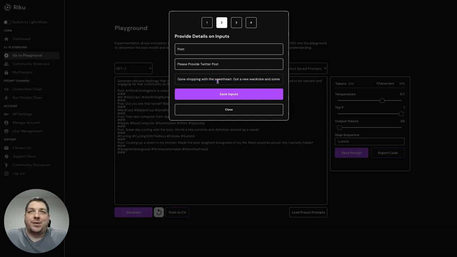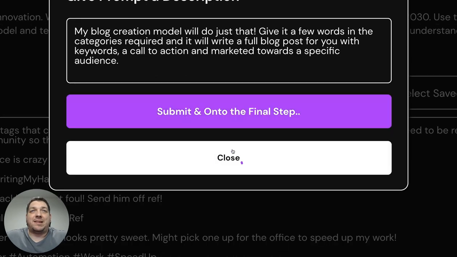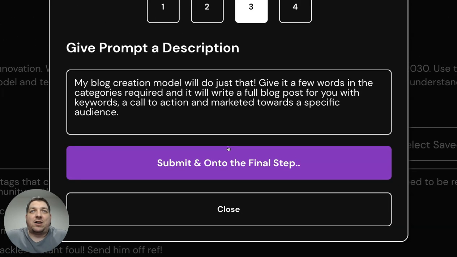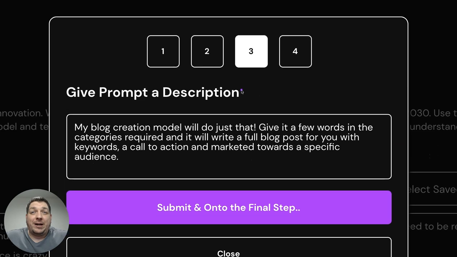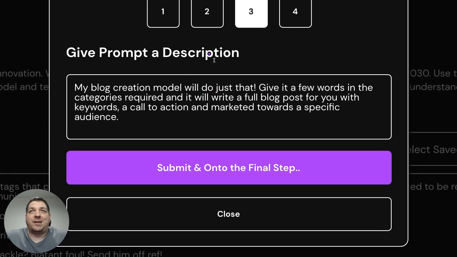And what I'm going to do is copy this to the clipboard so we can use this one to generate an output in a second. So once we've done that, all we have to do is hit save input. And now we are on step 3, which is going to tell us to give the prompt a description.